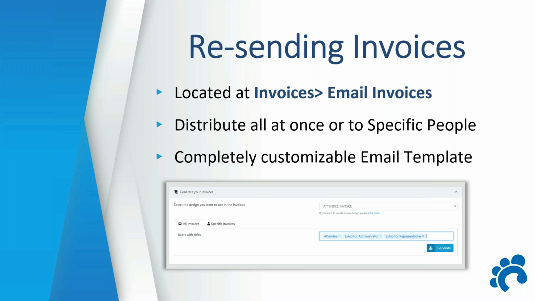So when you come into that menu, we're going to go invoices and then email invoices. And this is meant for you to be able to distribute them all at once, of course, or to specific people. And it's going to generate the box that you're seeing there, where at the top you're going to select the invoice design that you want to print, and then you're going to select the users with roles. So if you want to send to everybody, you would load it up like you're seeing there on screen, or of course you can just do the attendees or just do the exhibitors.